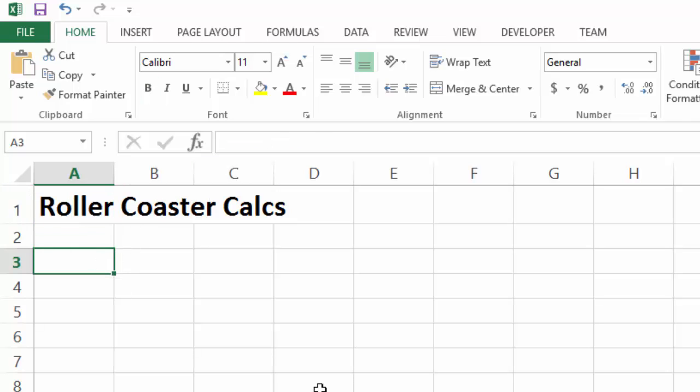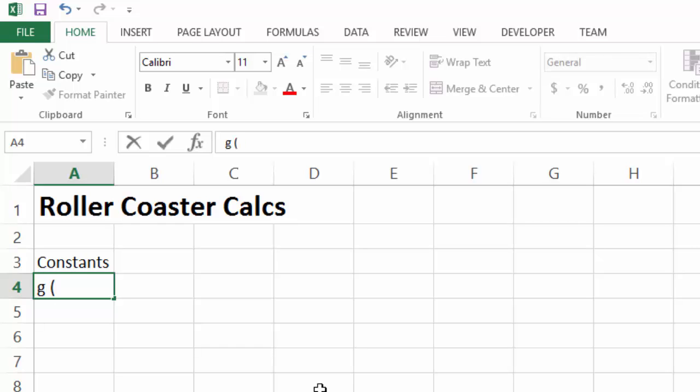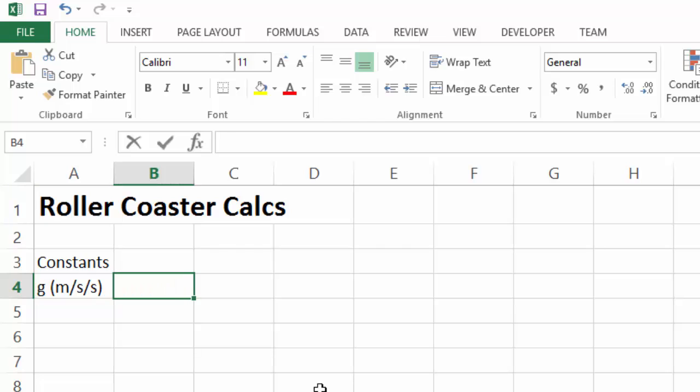The first thing I'm going to do is constants. I've got some constants. The first constant is g, measured in meters per second squared, and let's call that 9.79, I think it is. That's the value at Westmac based on its latitude and its elevation.